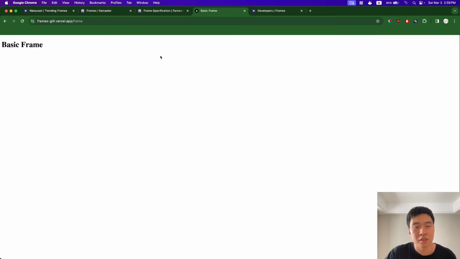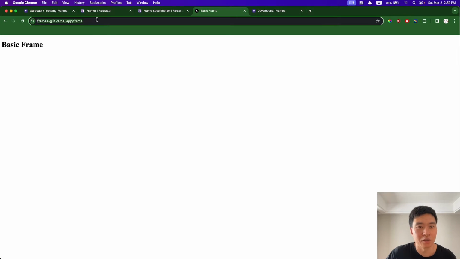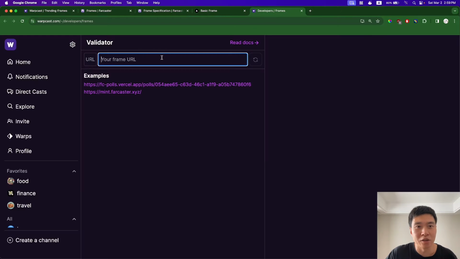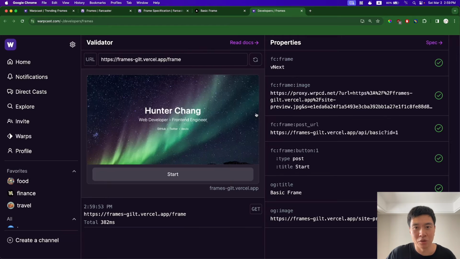So if we go to the website, I've deployed that basic HTML file. That's this file right here, right? As you can tell, it's very basic, but that is all you need for the initial frame. Warpcast has a little frame validator, which is actually really nice. You can paste in the page, and when you load it, this is what the frame looks like, and it'll tell you all the check marks that you have on all the required metadata tags.